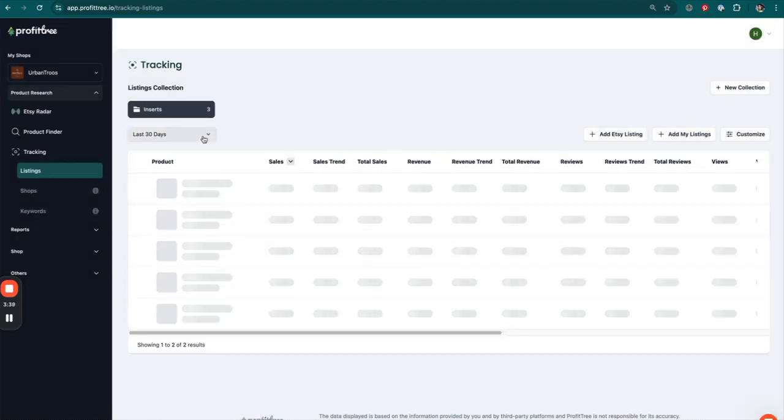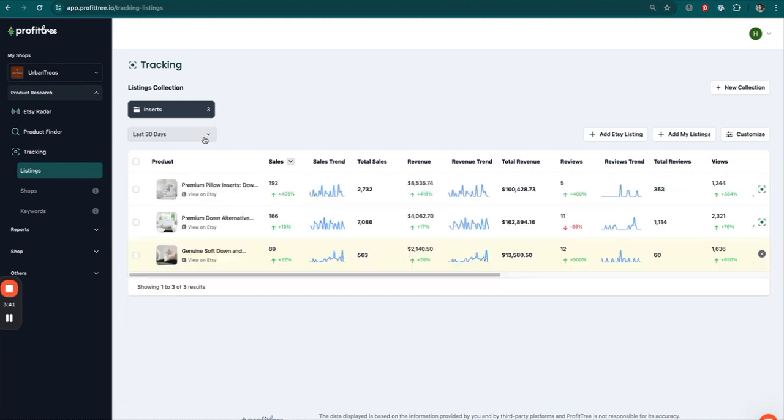So you can see in the last 30 days here, both of these listings have more sales than me. We are actually getting more reviews, but in terms of sales volume, they are actually doing a lot better.